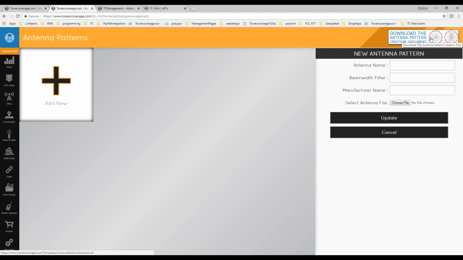It's a very handy document because as you're entering values into the document, there is a visual representation of what the pattern looks like as you're typing in the values. So it's a handy tool, a little time consuming, but it makes it to where you can create the antenna pattern that you wish to use and customize your account just a little bit more.